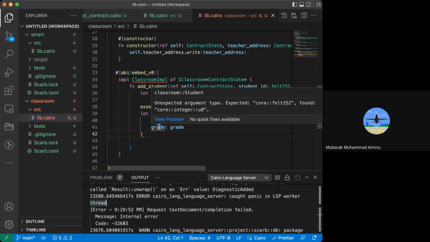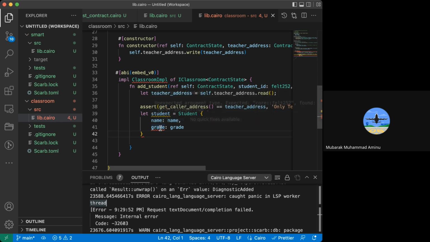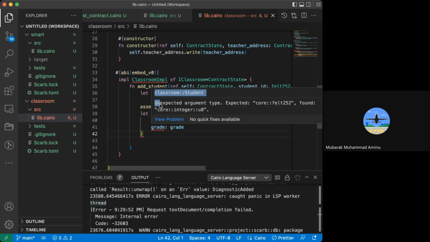I like when I see this. This is a typical mistake that developers make while writing code. Can you see what I'm getting here? If you can see what I highlighted, can you respond with an emoji? Awesome. It's saying: unexpected argument type, expected core felt252 but found core integer u8. You encounter this error a lot when you're writing contracts.